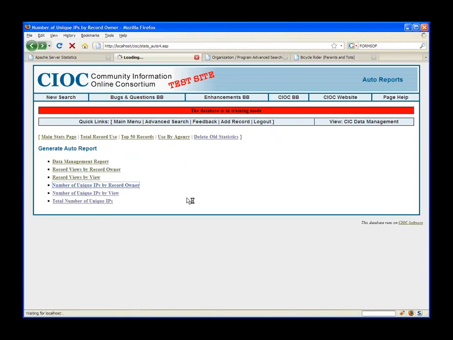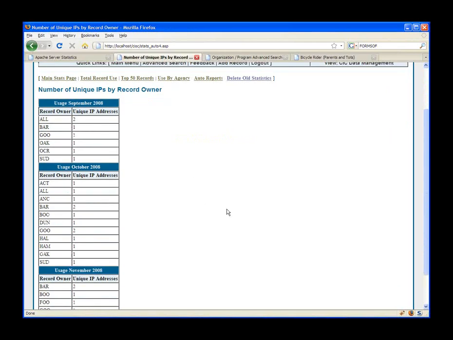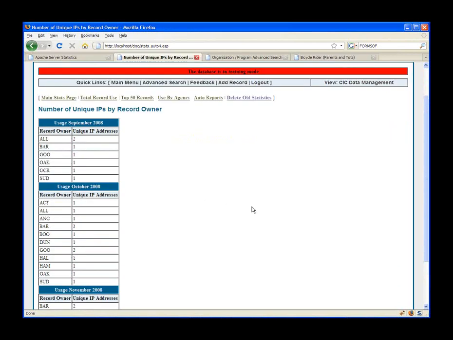Number of unique IPs. This will give you a general sense of the unique visitors that you had to your site. It is broken down by record owner, and again by month. You should not view the unique IP addresses as 100% accurate about unique visitors, because it's both possible for more than one user to come from the same IP, but also for one user to come from more than one IP. However, overall, you'll find that this balances out to give you a relatively good sense of the number of unique visitors that you have overall.